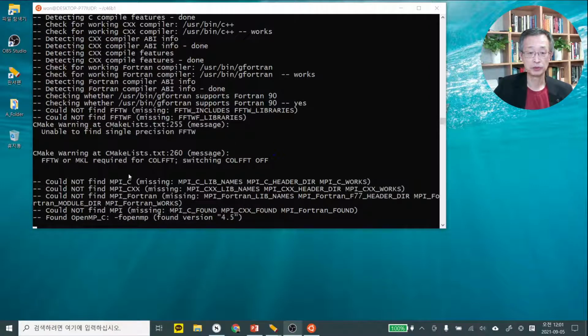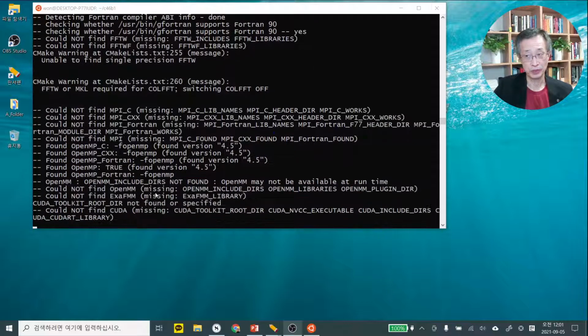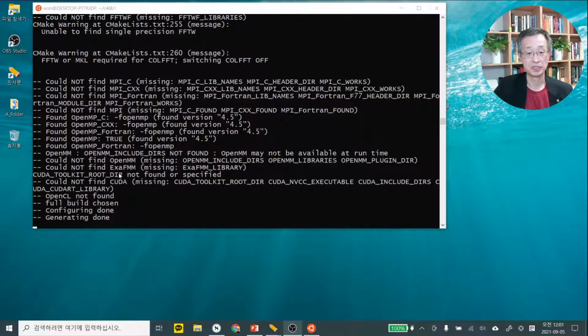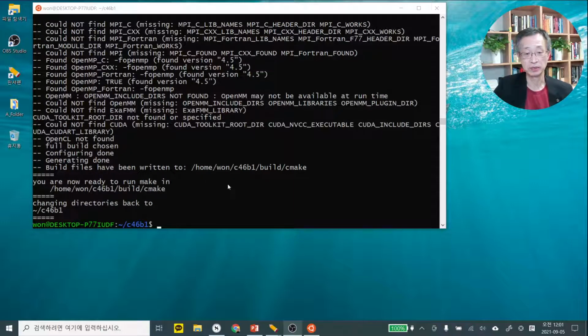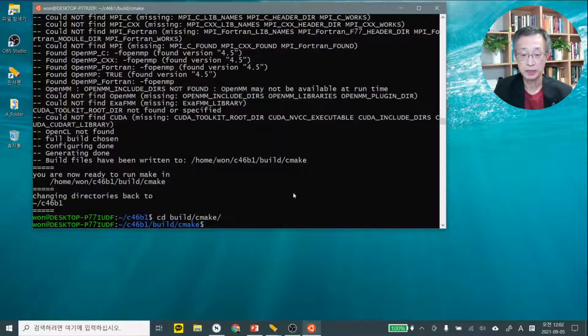And as I mentioned, it doesn't do MPI, because I don't have MPI on my notebook, and it doesn't do OpenMM either. By default, it did not include them. Okay, it is done. CMake is done. And then it says to run in the build and CMake directory. So let me change that. Build and CMake. And then here I change the directory to the CMake directory.